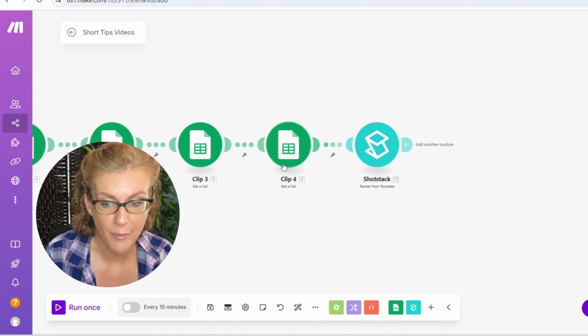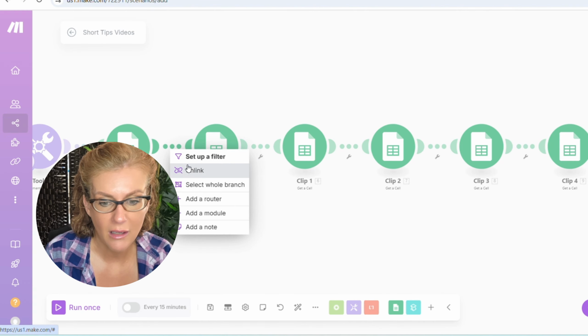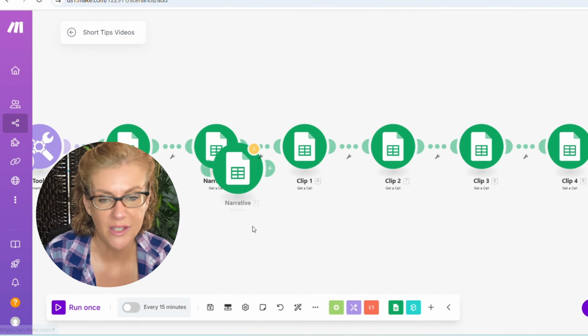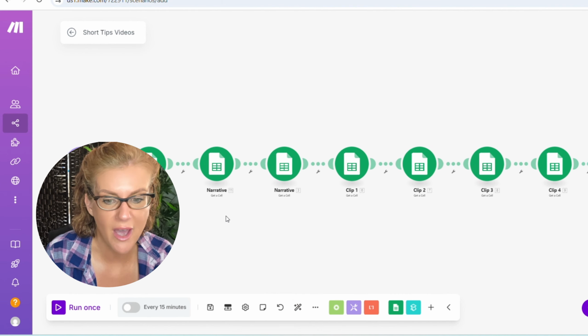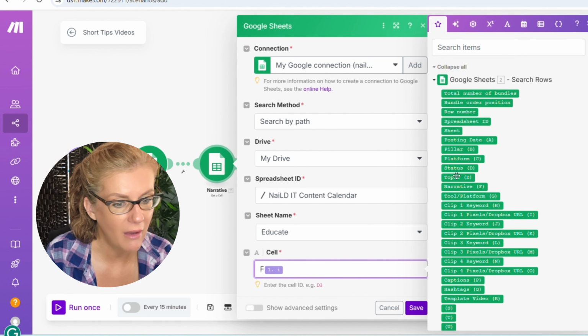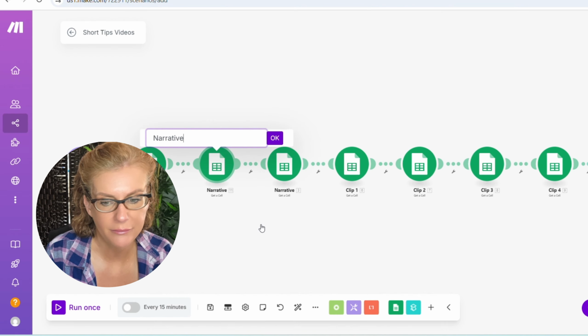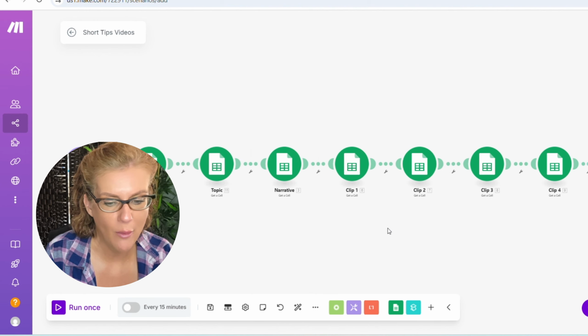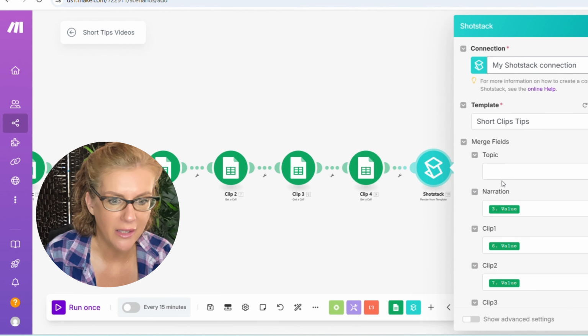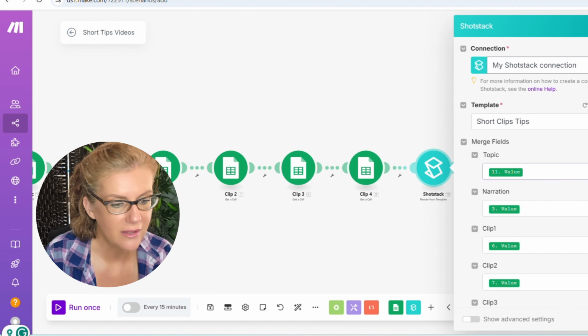And there we go. So I'm going to add in this next module, which is topic, that I forgot to do before. So let's go back here, and before narrative, I'm going to right click and just clone this, actually. We could add a module, but I'm just going to do that. And then we're going to change the cell from F to E, right? And we're going to change the name to topic. Okay. And then we can just put this into our Shotstack module. We'll just pull that topic. See, we can see it there. And we're going to click that and then click save.